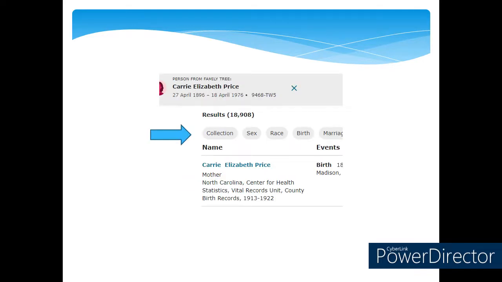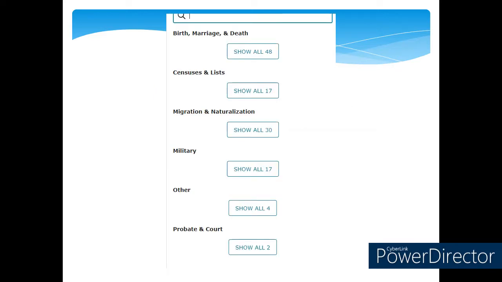A second search technique is available using this sidebar. When looking for a specific record, for example, a given year's census, a marriage, birth, death, naturalization, etc., in this case, just above the first entry on the list are a series of search filter bubbles. Any can be used, but the collections bubble is especially useful.